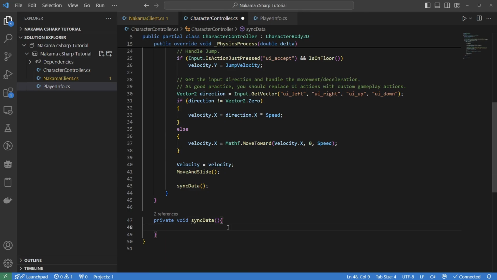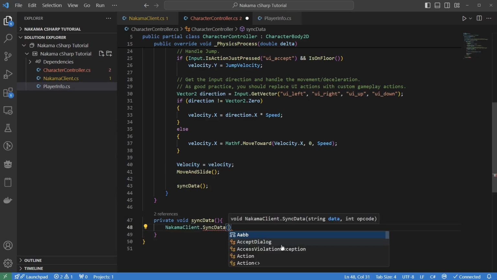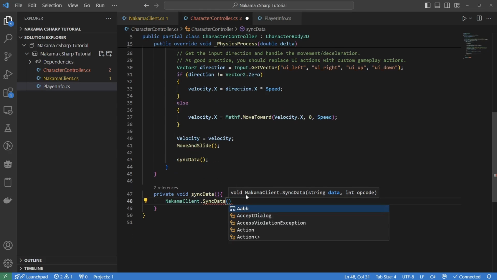And then when we want to sync our data, it's going to be really, really easy to do. All we need to do is grab our Nakama client, like so, dot sync data. And then you can see we have a string of data and an ops code. So simple enough, right? What are we going to try to synchronize? And that's actually a legitimate question. What do we want to synchronize for our data, right?